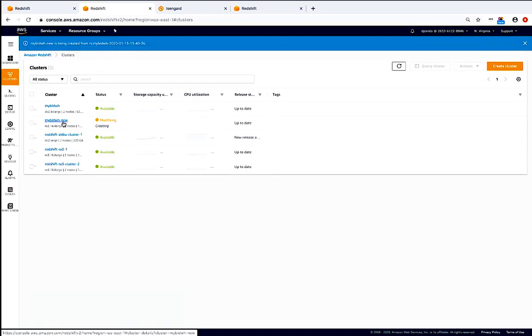As I demonstrated how you could migrate your DS2 instance to RA3 by using the restore from snapshot capability, we have another option to do that. That's called classic resize, and that's what I'm going to demo next.